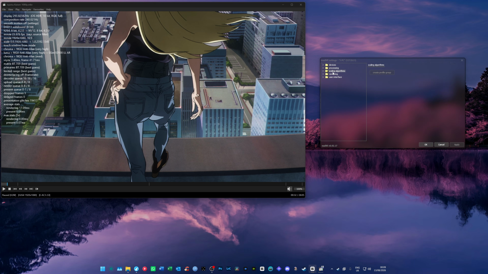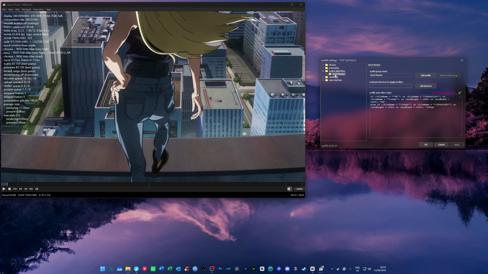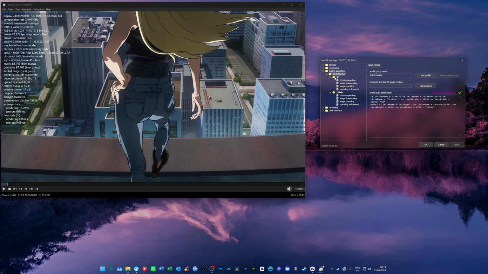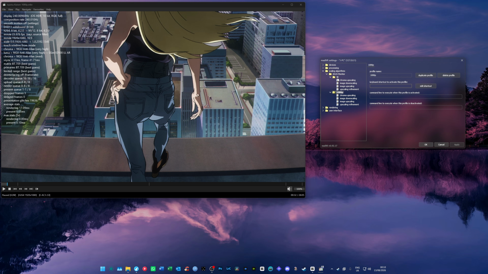Okay, so next up is scaling algorithm. You can see that I have a folder called Asus monitor, and that's going to be my profile group name. And under Asus profile monitor, you can see that I have two profiles, one 4K and one that's 1080p.